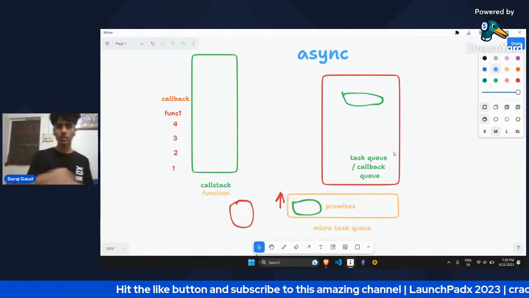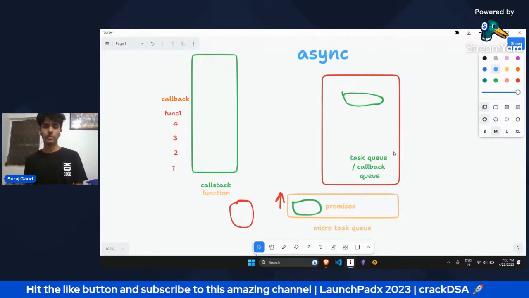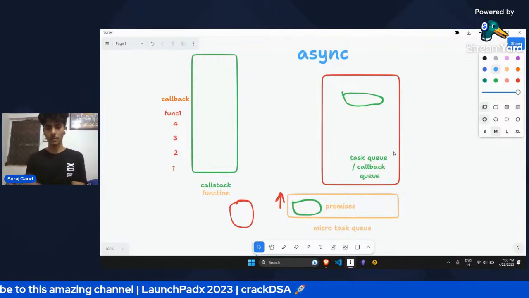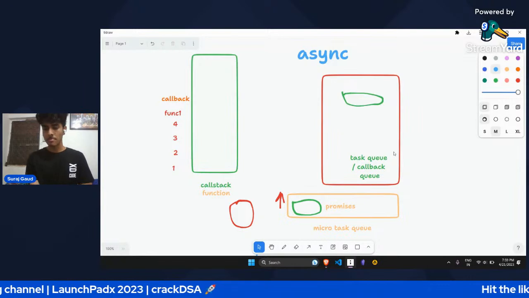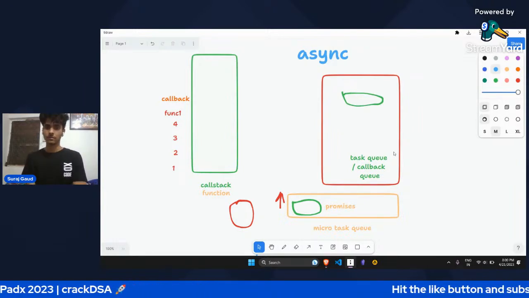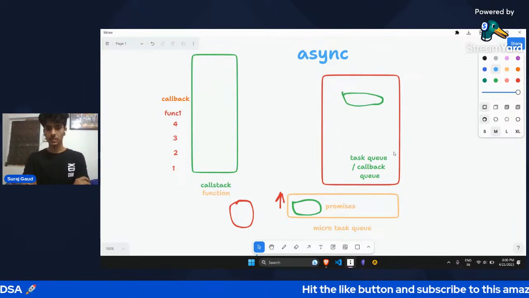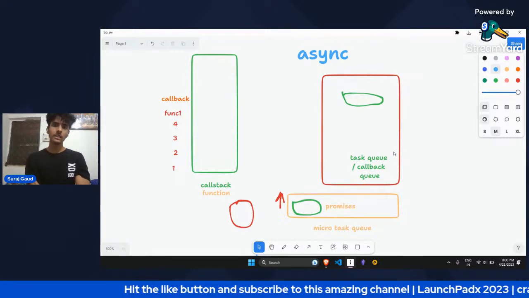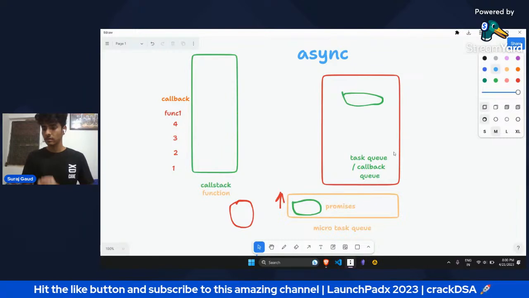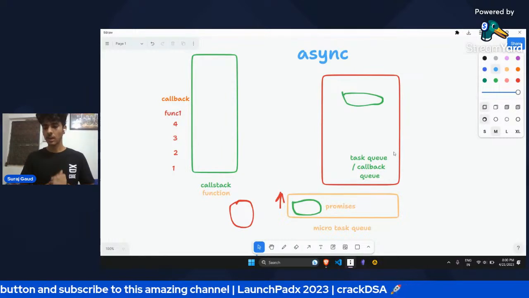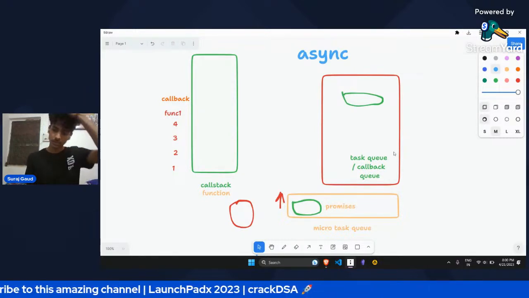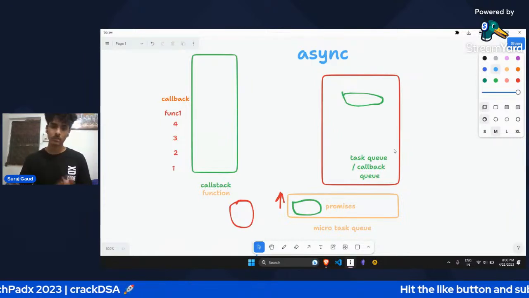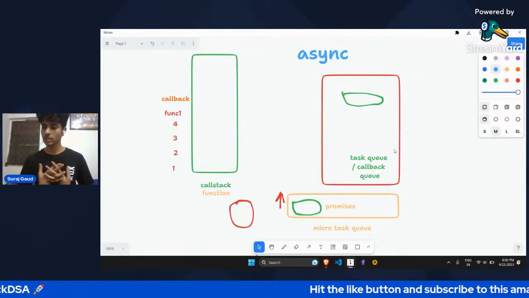Any more doubts about this? How this whole call stack, like memory stack, how everything has happened? Any doubts about this? Callback, promises, any of that, right? Guys, put your doubt into the chat.